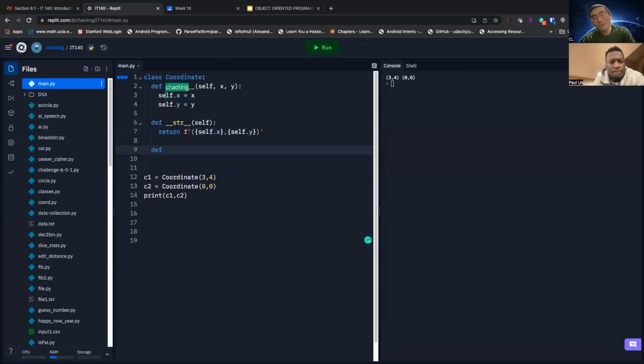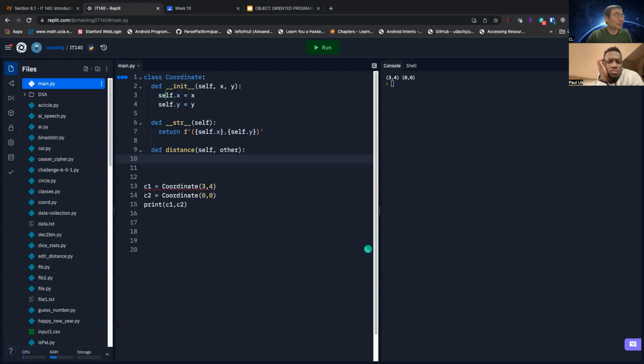We can add some more functions, like how to calculate the distance from self to another point. Defining a function inside the class is just like defining a normal function, except you need to add the self. So how do we calculate the distance between the 2 points? Well, there are multiple ways to find the distance. Let's see. There is a formula, right?